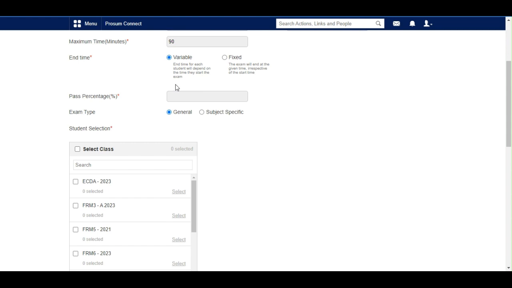This setting has 2 options: variable and fixed. Variable, which allows the end time for each student to depend on the time they start the exam, and fixed, in which the exam will end at the given time, irrespective of the start time. Please note, students will still only have the recommended time to write. This does not allow unlimited time.